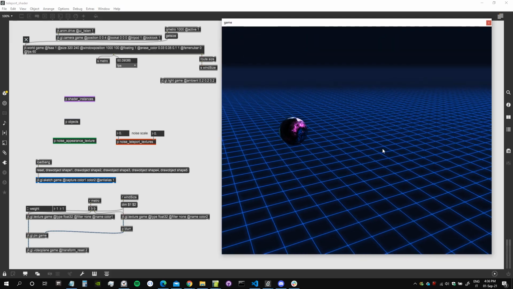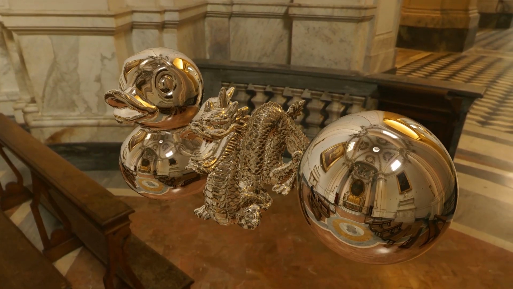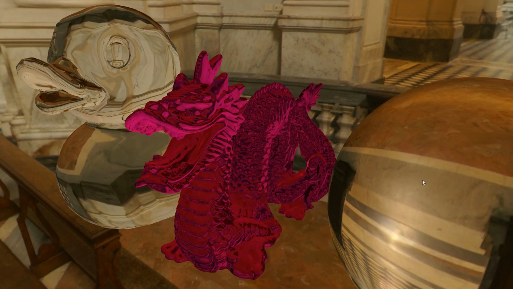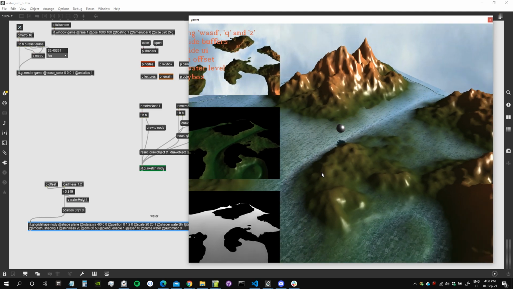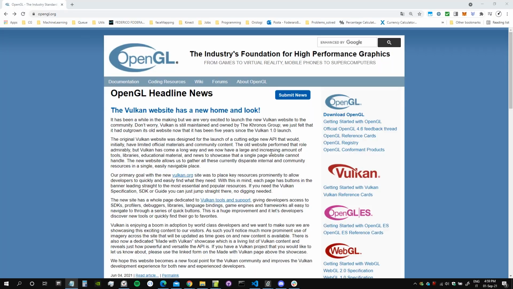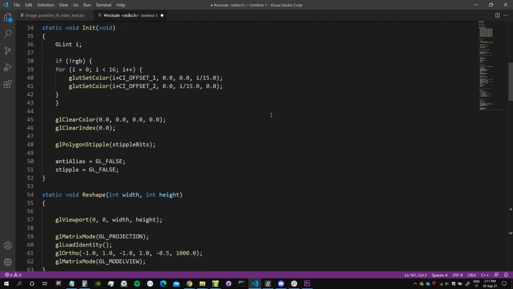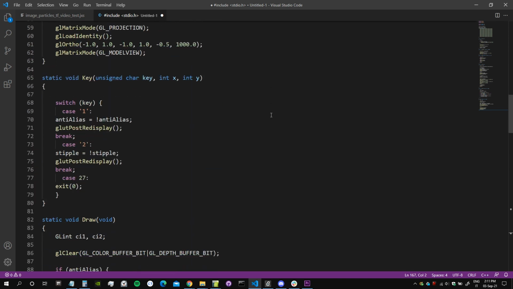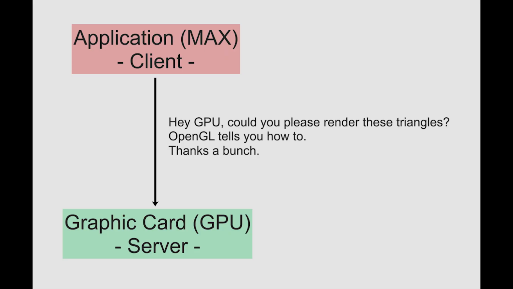First of all, what are shaders? In general, to render something on the screen of our computer, to render 3D shapes, applications like MaxMSP always use some kind of API. In the case of Max and many other applications like TouchDesigner, Unity and so on, they all use OpenGL. So OpenGL is this set of instructions which is developed by the Khronos Group, which is used from those applications to send commands to the graphic cards. So our application is basically the client, the graphic card is the server, and our application sends requests to the server in order to render stuff on the screen.